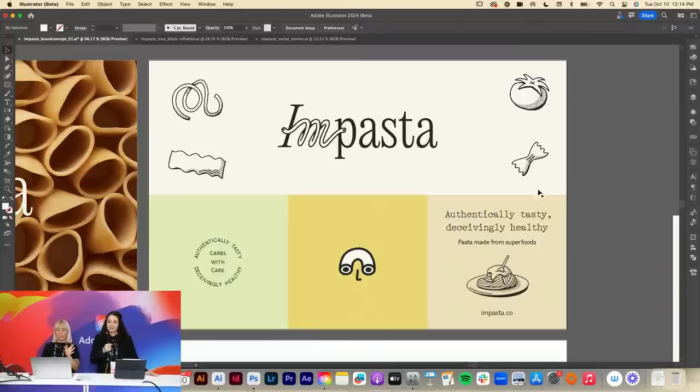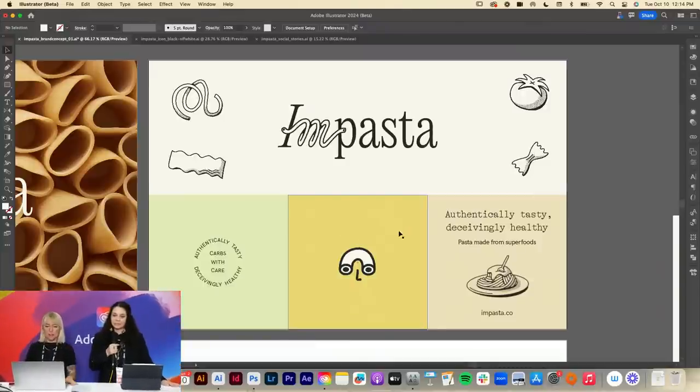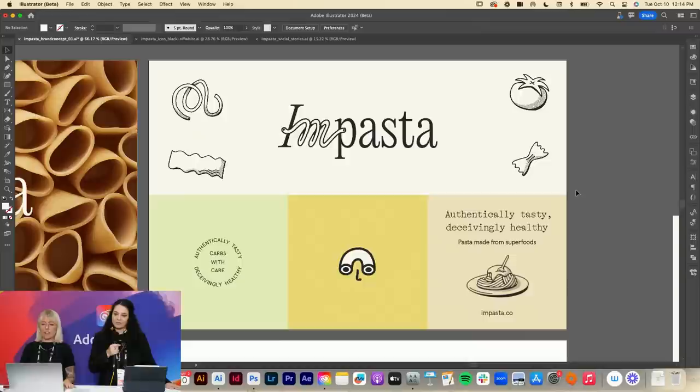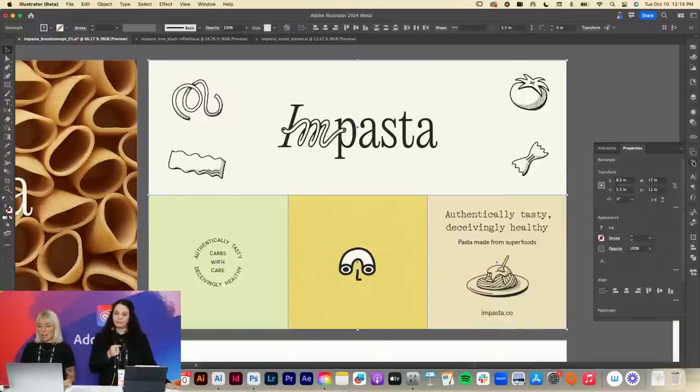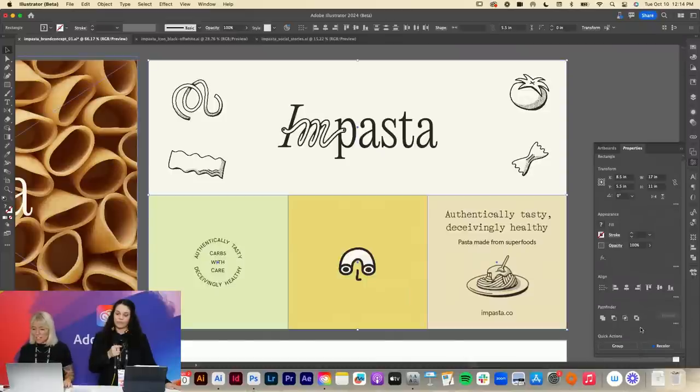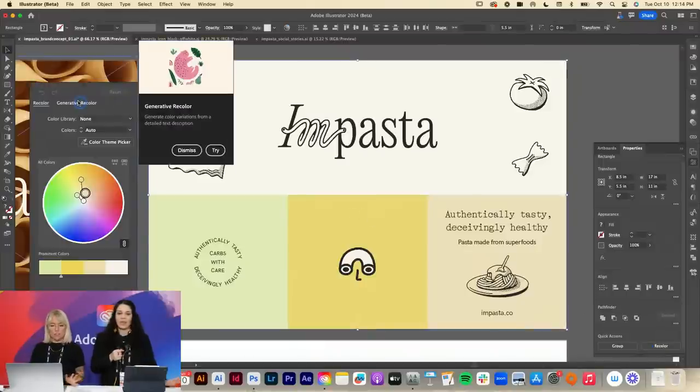Kind of where I left off last night, I knew I wanted this yellow in here, but, being super honest about it, I was not loving the rest of the colors. Okay. So, since we are at Adobe Max here, I wanted to test out the Recolor tool, which I've used a few times.